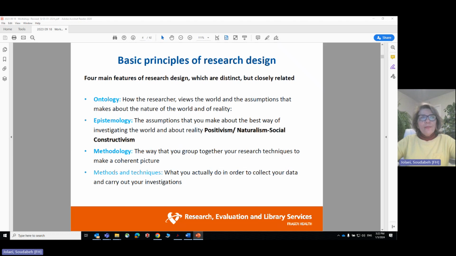There are four basic principles of research designs which are distinct but closely related. The first is ontology, how the researcher views the world and the assumptions that they make about the nature of the world and of reality. Realists believe the world is real and science proceeds by examining and measuring it, while relativists believe the reality is entirely created by people and there is no single reality.